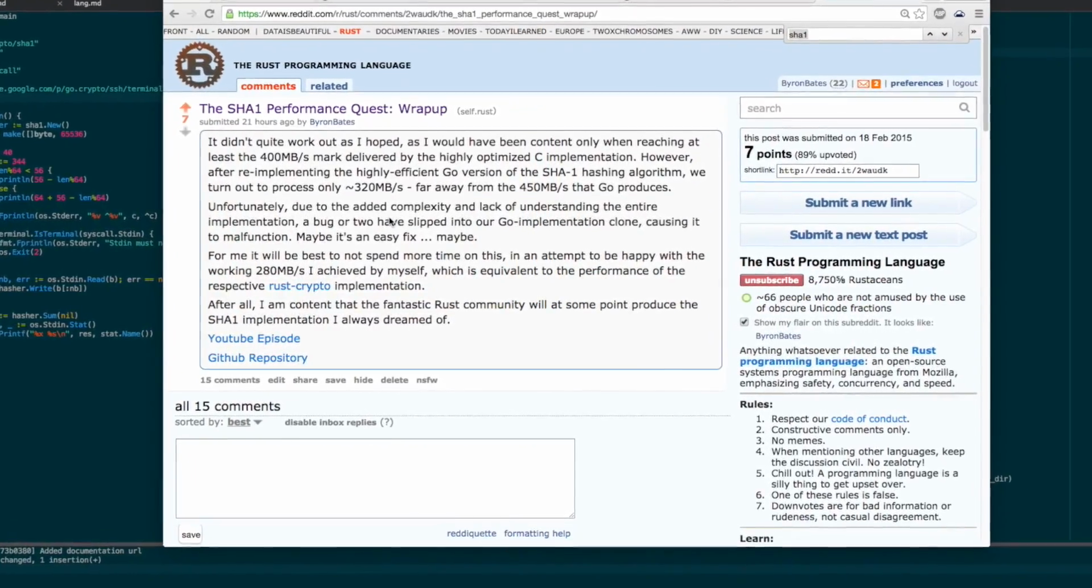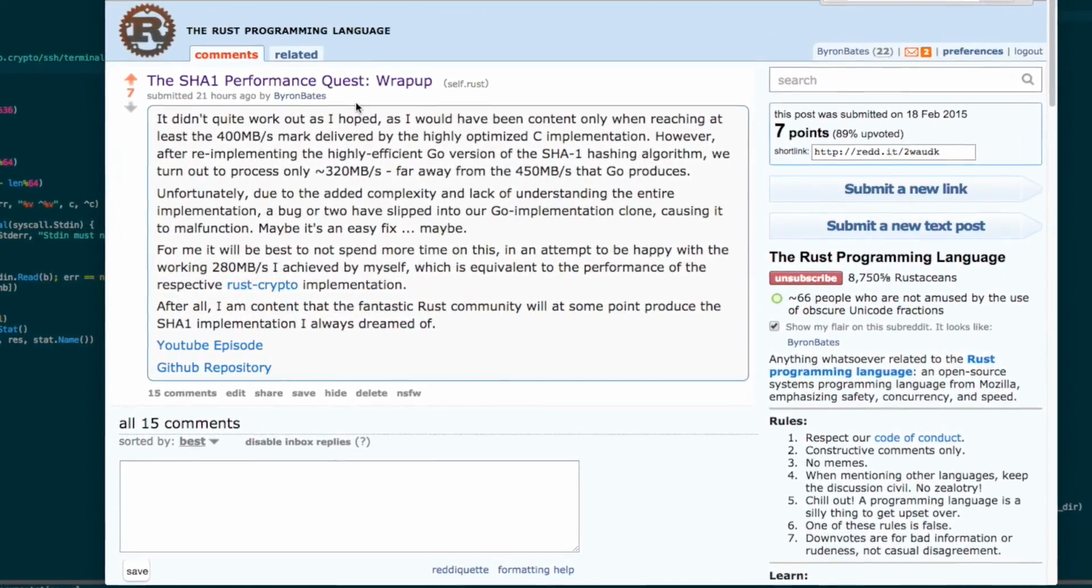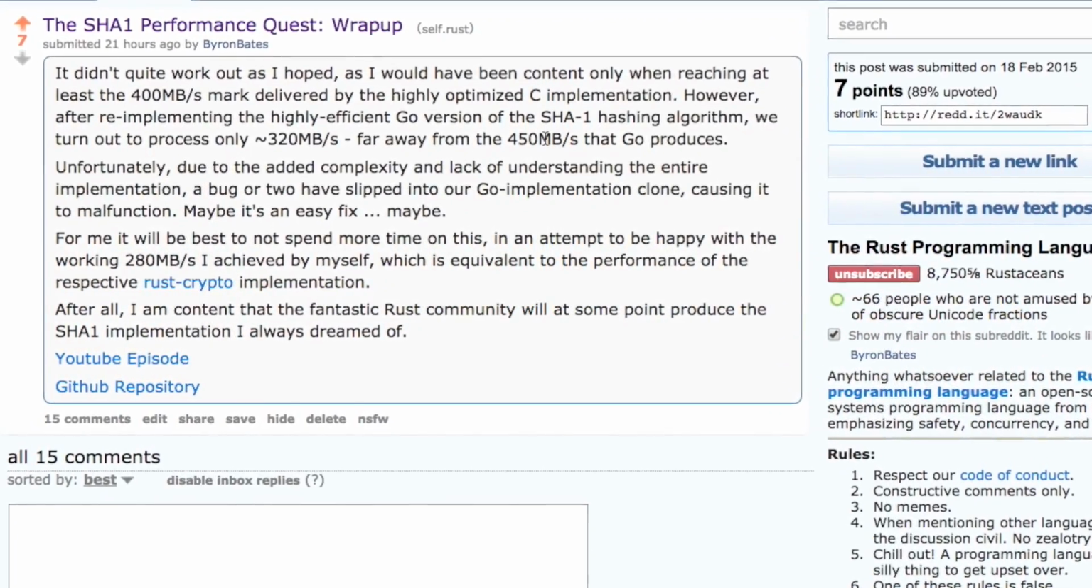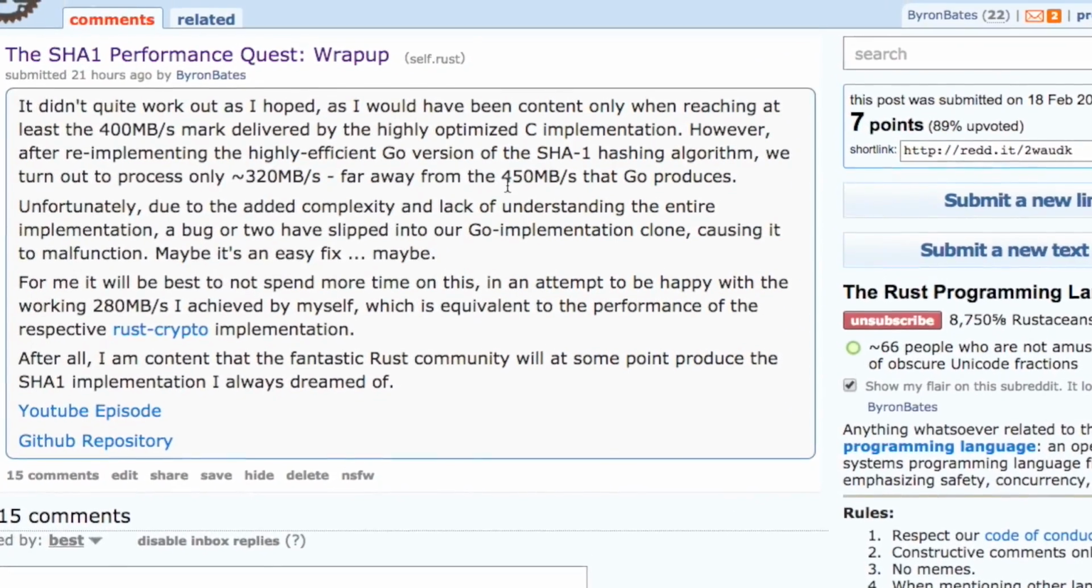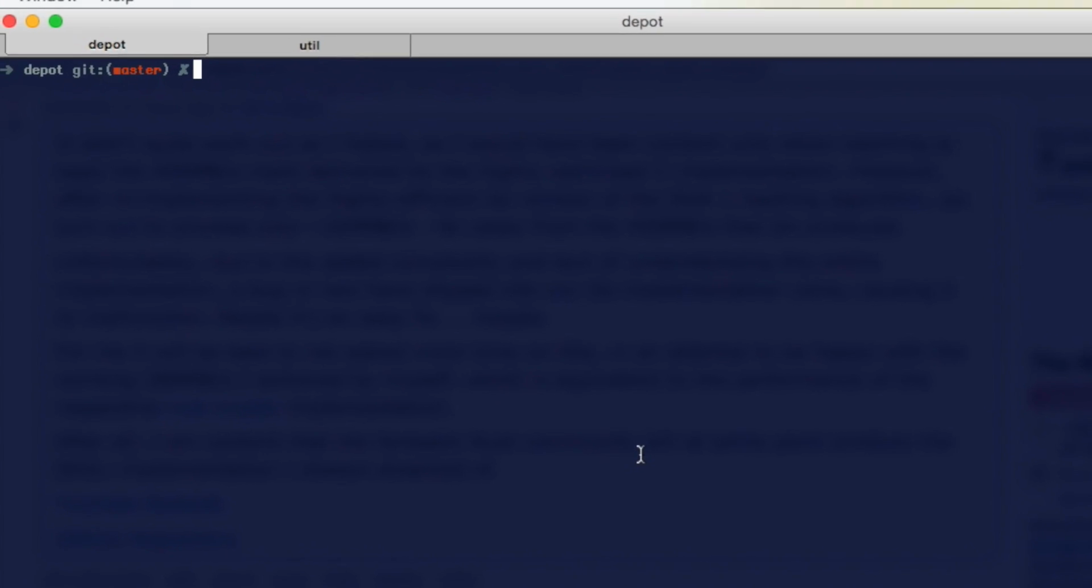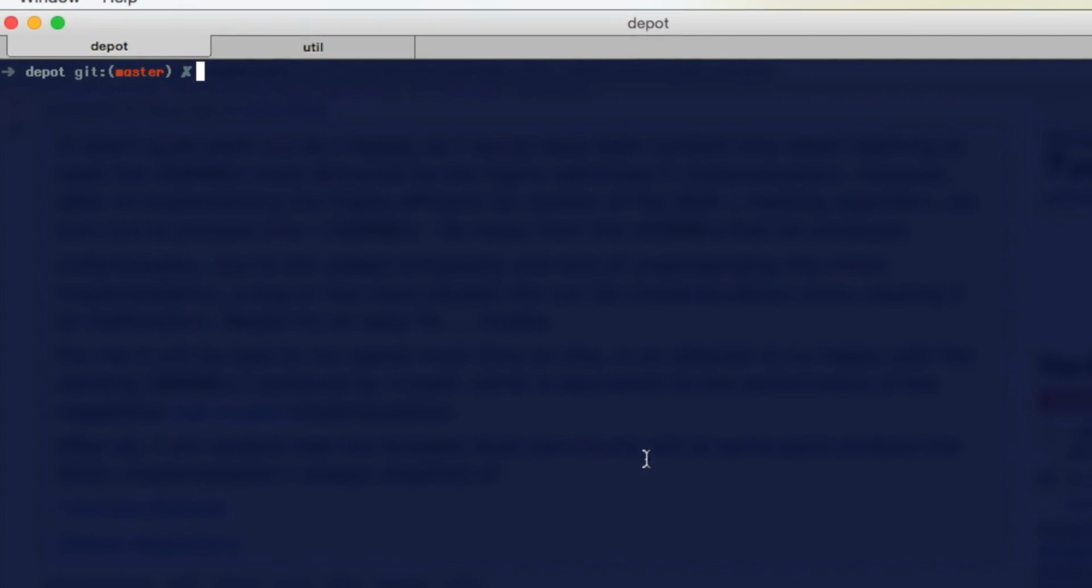Welcome to some sort of odd video reply to the SHA-1 performance quest wrap-up. Here it was claiming that Go can do 450 megabytes per second, which is indeed the truth. And I was wondering how this can even be possible, because C only does 400 megabytes per second and is fully unrolled and stuff. So first of all, here you will see how I measure this.